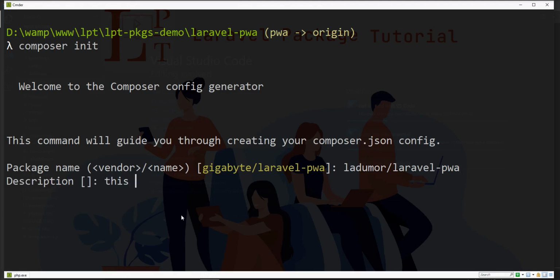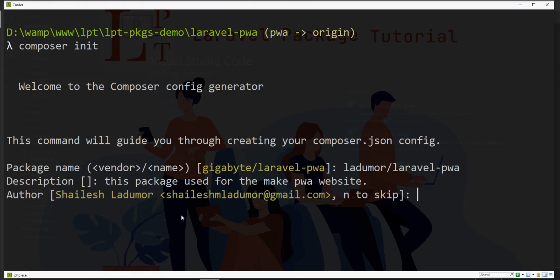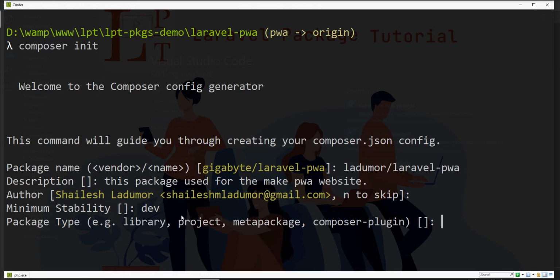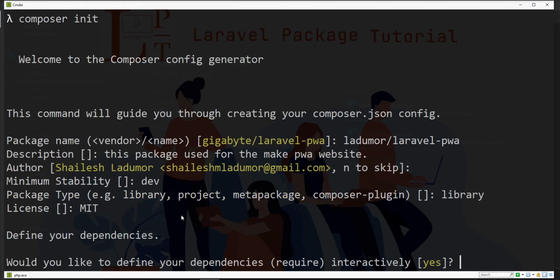Let me specify the description. This package is used to make PWA websites. Minimum stability dev, because this package is in developing mode. Package type is library, license MIT, because I'm going to make this package public.